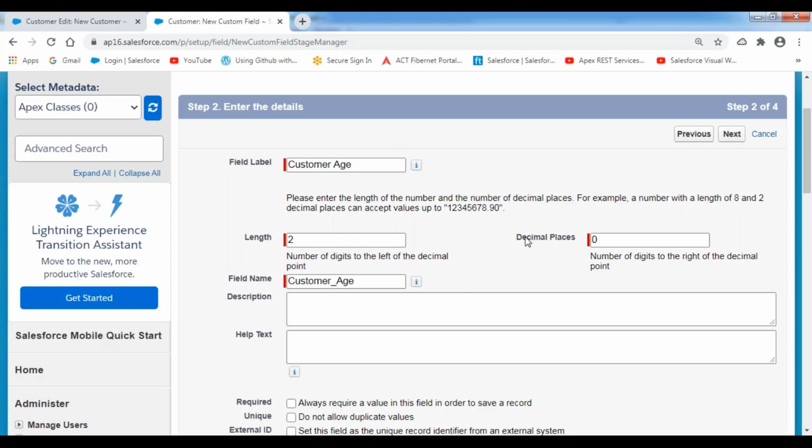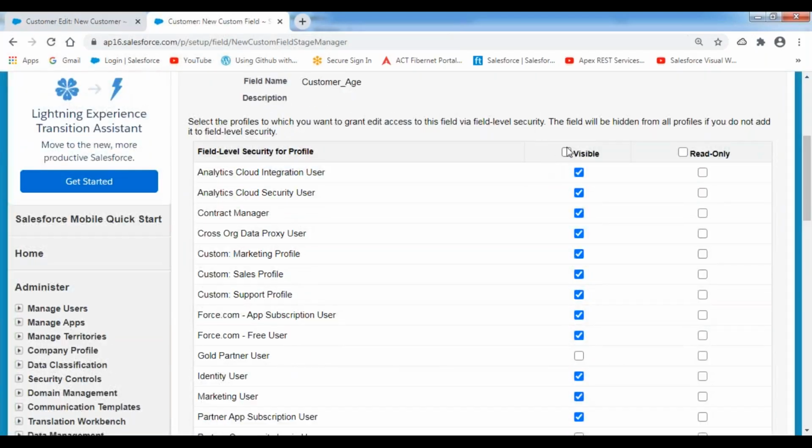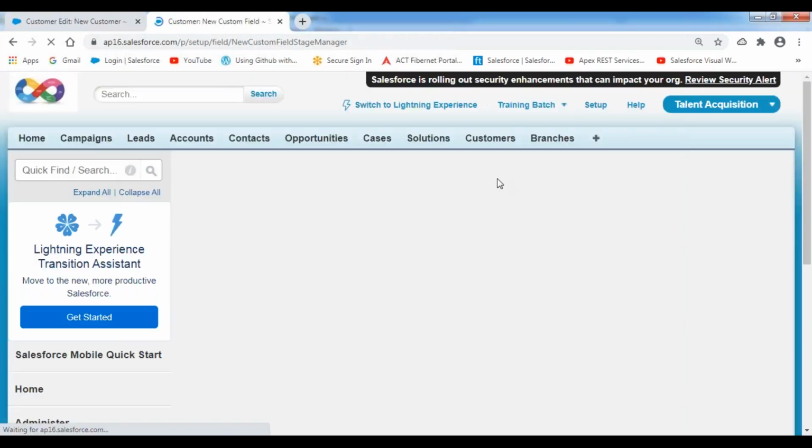So how many decimal digits you want to allow over here? I don't want to give any decimal digits, and then specify that field name. It will be prepared automatically by Salesforce. Now click on next button. Make the field visible to all the profile users by selecting the visible checkbox. Select the checkbox visible to make this field visible to all the profile users. Click on next.